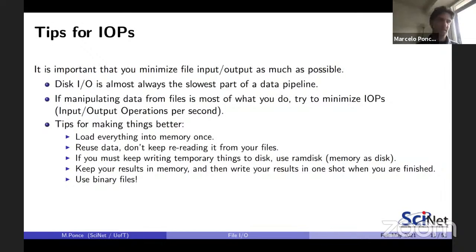So just some things that I mentioned. It's important that you minimize the number of file input-output operations as much as possible. IOPS is another way to refer to input-output operations. It's almost always the slowest part in any data pipeline. If you do a lot of file manipulations, try to minimize the IOPS. There are different tricks or techniques. Just let me know, I can make some suggestions.